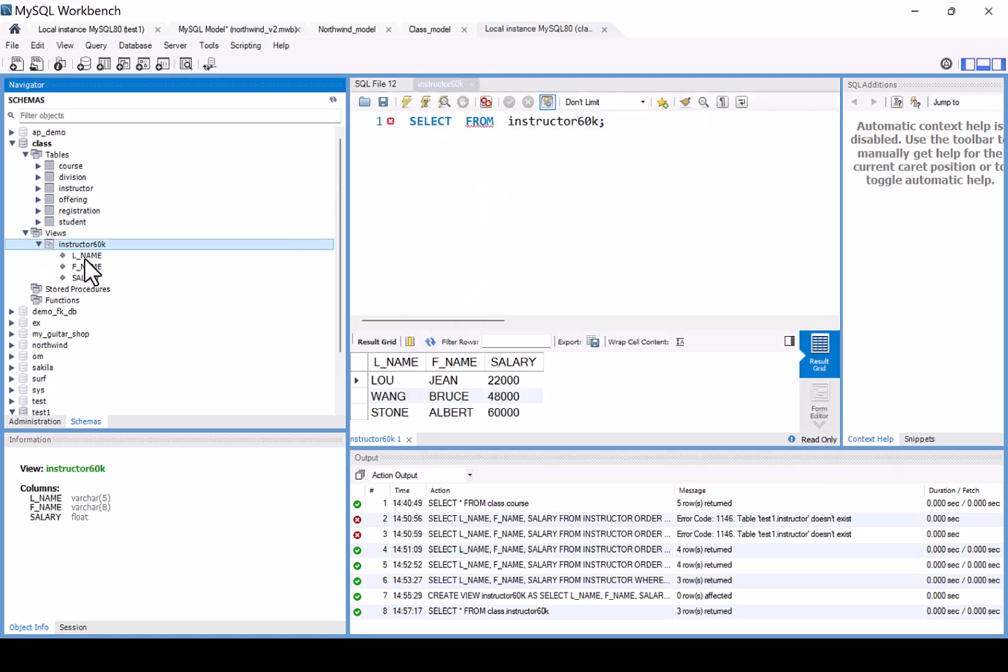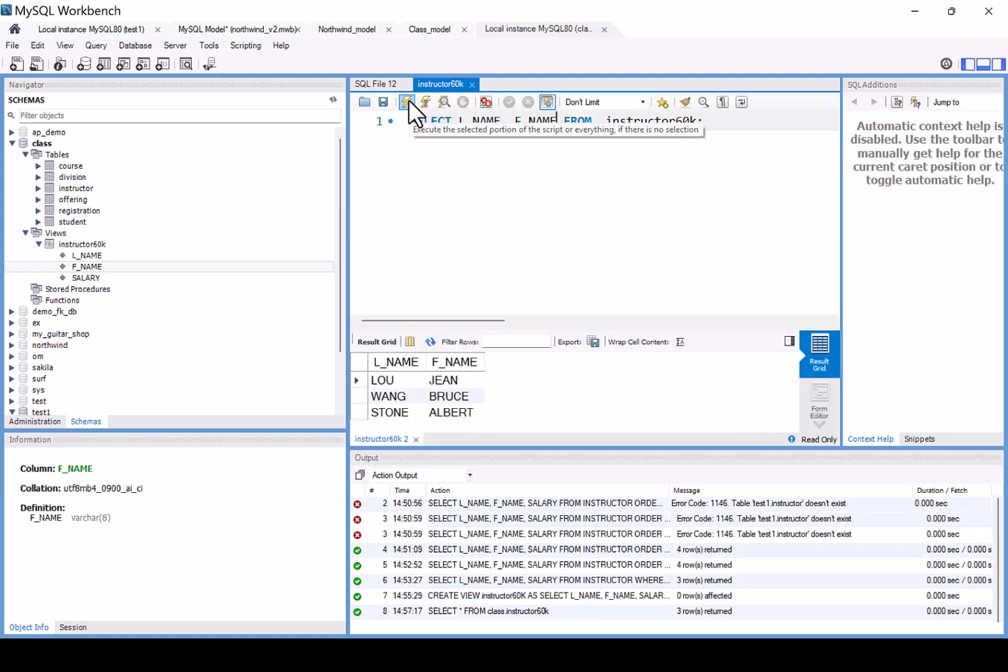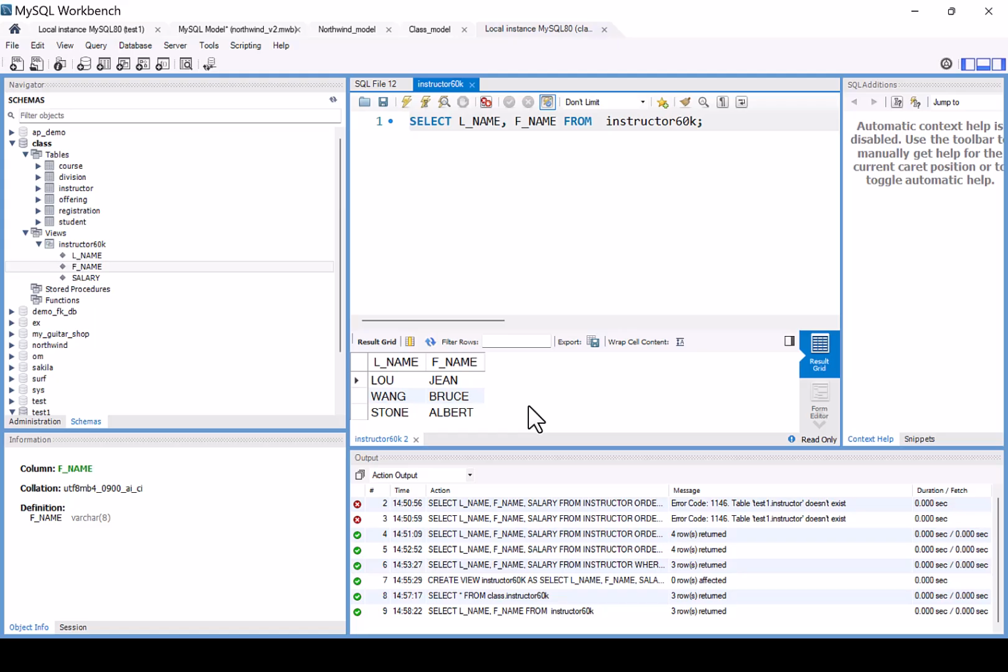I can come here. I can say, okay, my cursor is here. I can say last name, comma, first name, okay, and then run it. So no salary will be displayed, but the data I'm getting is from the view. Technically speaking, the data is based on the SQL select statement we define when we define the view.